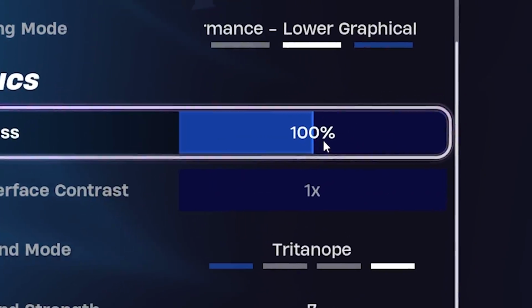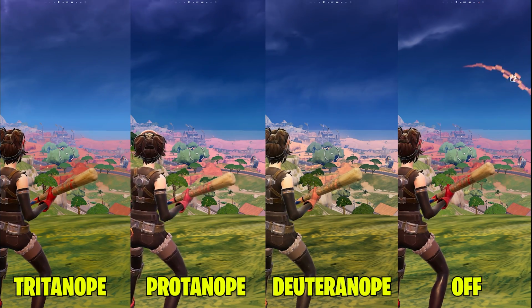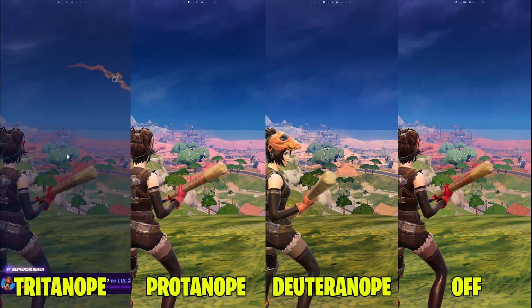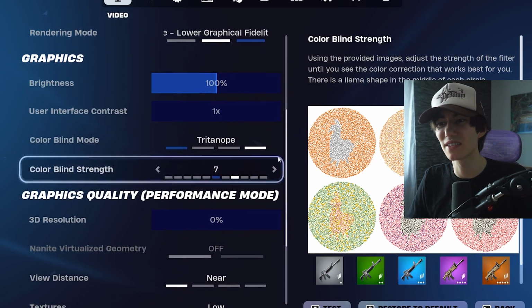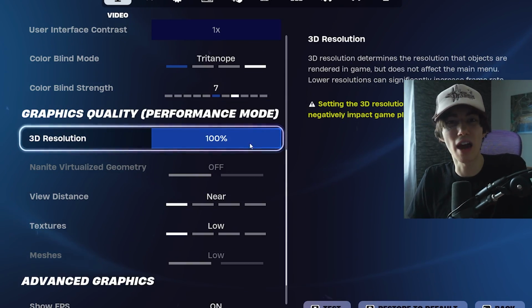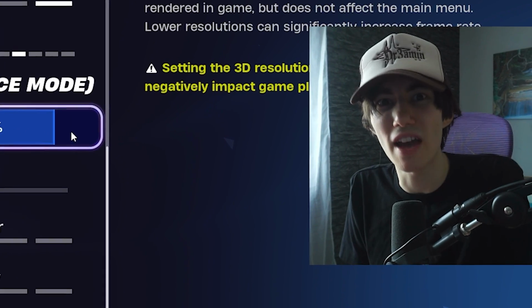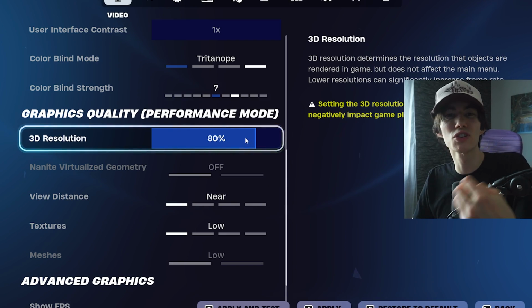Brightness I have on 100%, user interface contrast 1x. I'm going to put right near on screen a comparison of all colorblind modes so you can decide for yourself which one looks the best. For me personally, guys, Tritanopia set to 7 still looks the best. 3D resolution, of course, on 100%. You could go something between like 80 to 90% if you actually want to increase your FPS, or go as well a little bit lower if you're on a super low end PC.